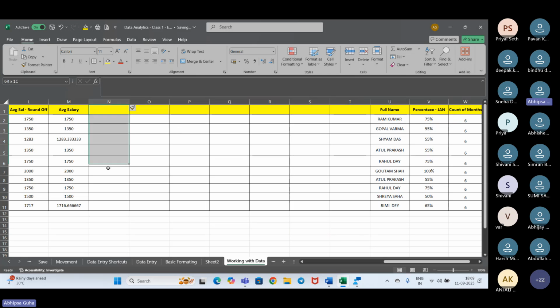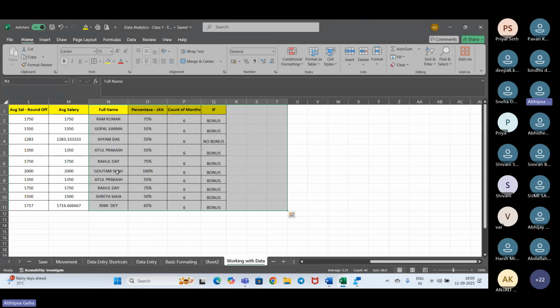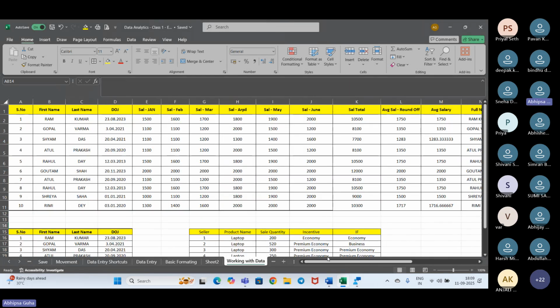Fine. So now I want to delete it. I will select all of it and put Control minus, for the entire column. Okay, so it has deleted the entire column. Fine. So now the next thing we said we want to check is the duplicate values.